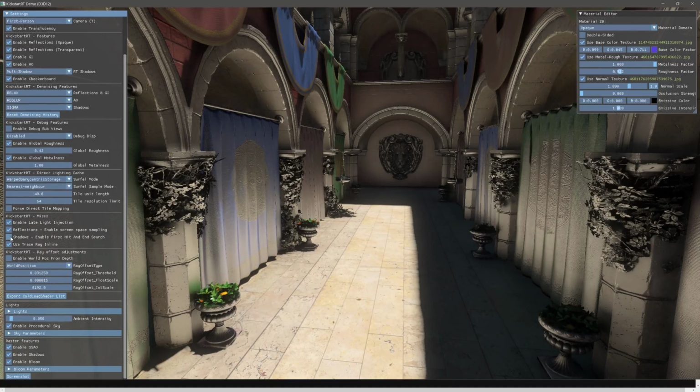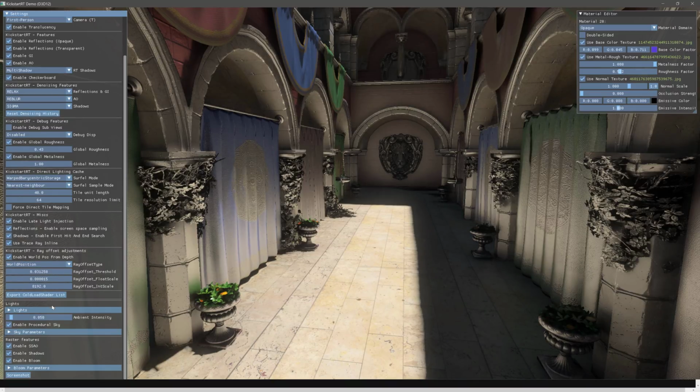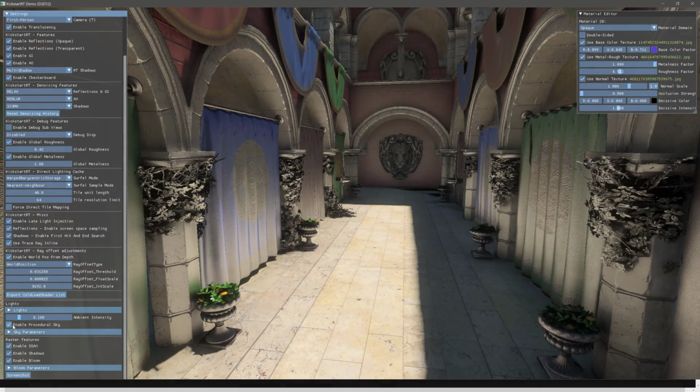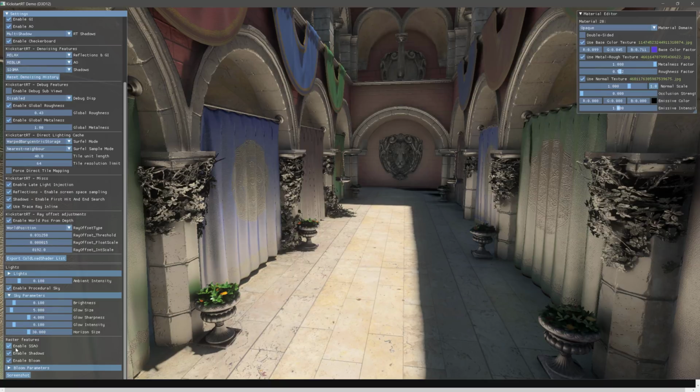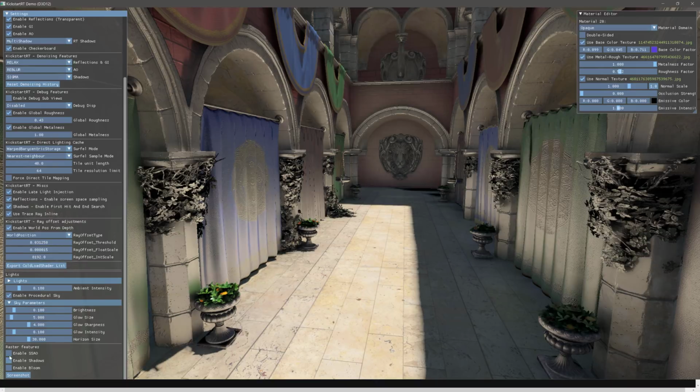Late light injection, shadows, first hit and end search. World position from depth. That's part of how this math is actually already being done. We can also change the global ambient occlusion in our scene. You can have a procedural sky or not. You do have control over how the procedural sky is generated. We can also turn off subsurface ambient occlusions, shadows, and bloom if we so wish.